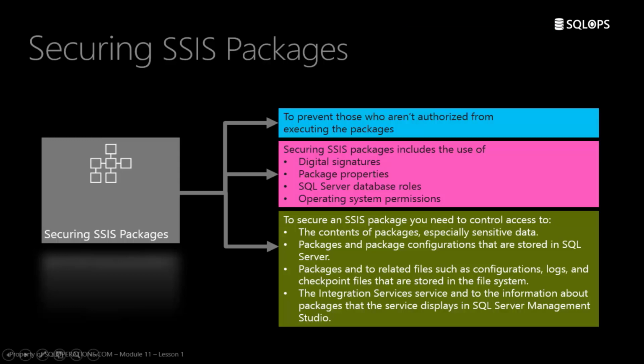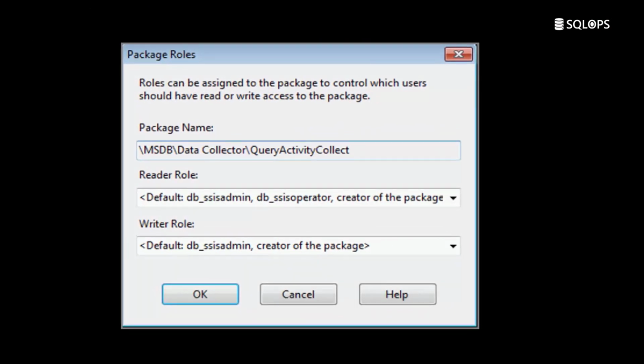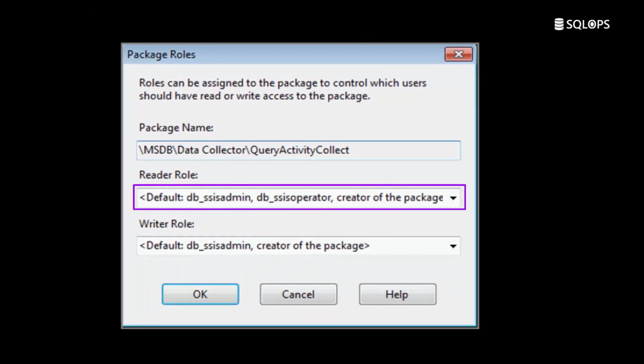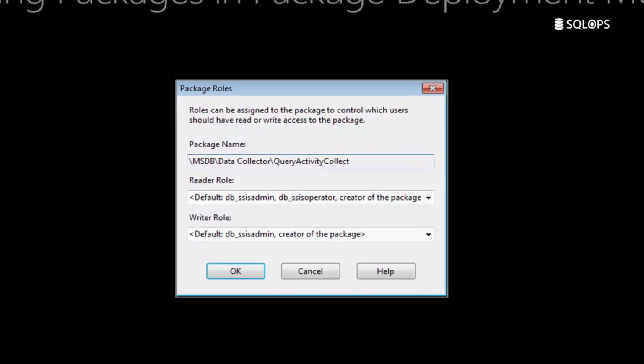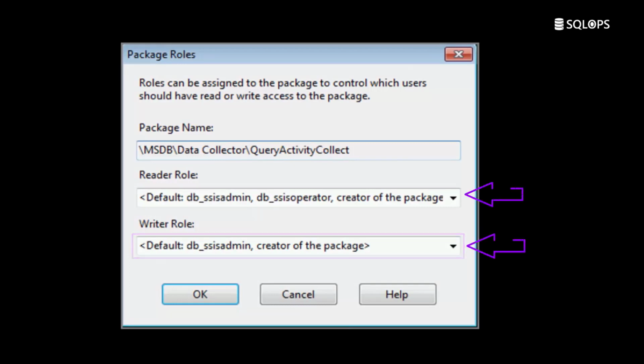Package roles use database roles from the MSDB database. By default, people who are in the DTS admin and DTS operator database roles or are the creator of the package can be a reader. The writer role is held by members of the DTS admin or the creator of the package by default. When you select the drop-down box in the Package Roles dialog box, you can change the package role from the default one to another customized role from the MSDB database.